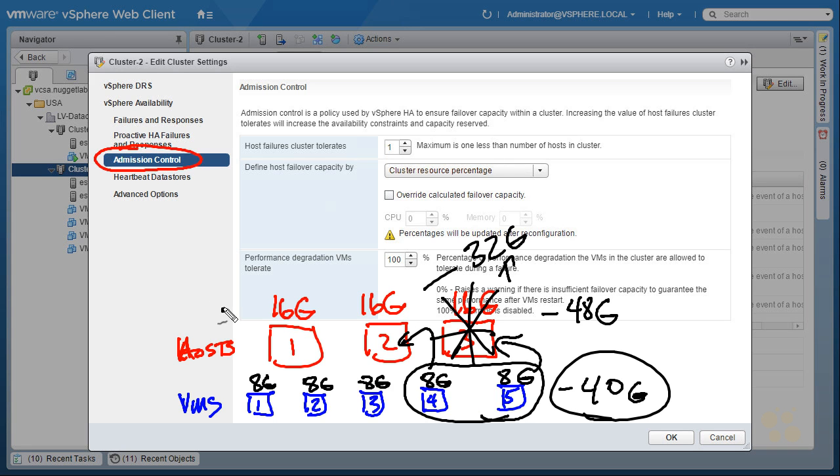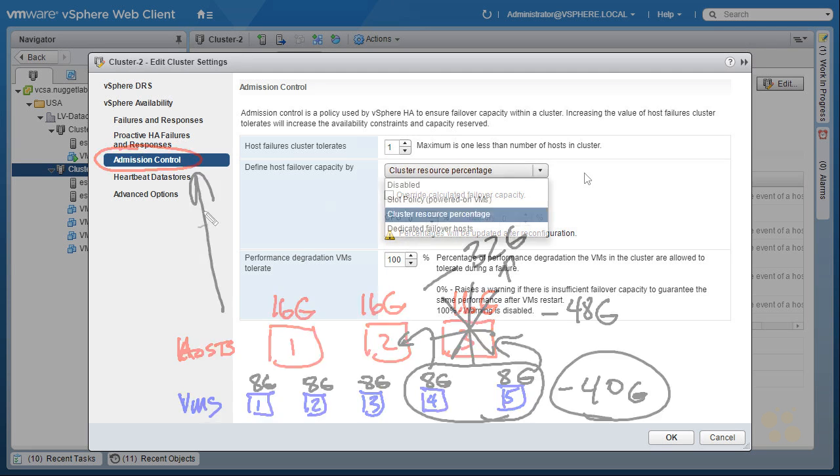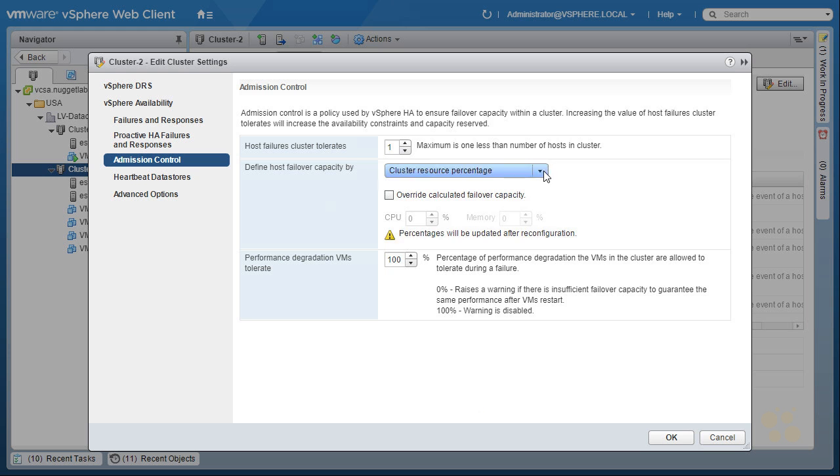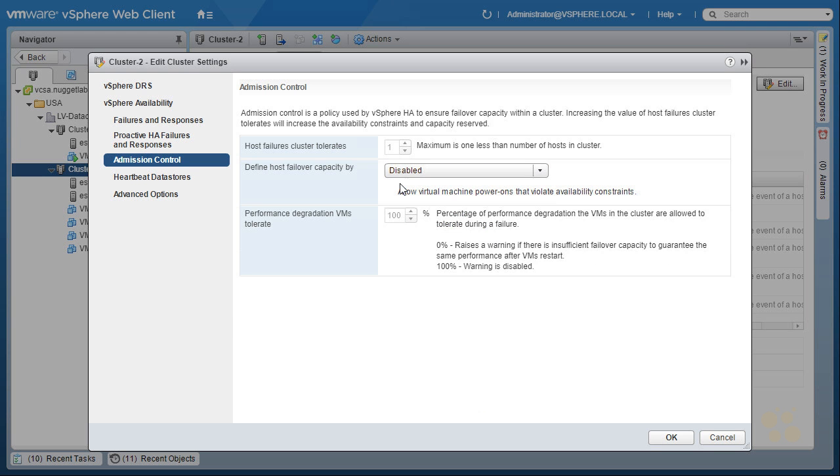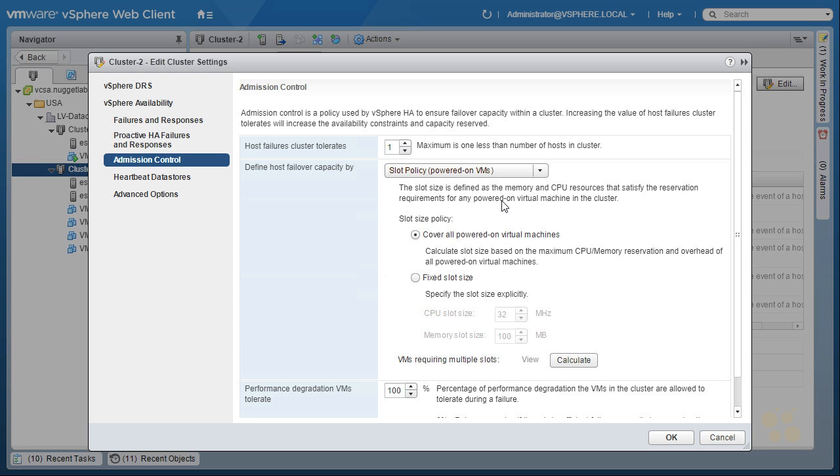And that's where admission control can help us govern that and tell us ahead of time if we have a problem. So with admission control, we do have some options here. One is we can disable the feature and say, you know what, we'll just stuff VMs in this cluster, and if we don't have enough resources to restart everything, we don't care. However, it's very likely we do care. So what we could do, instead of saying disabled, we could say we want to go ahead and do admission control based on slot policy.